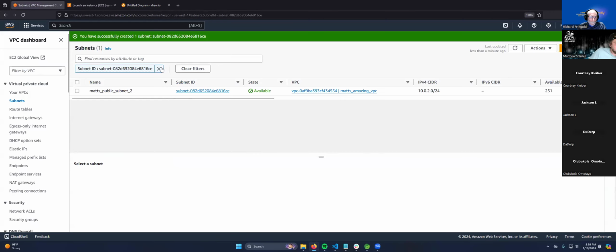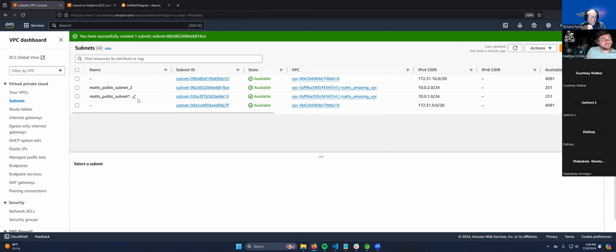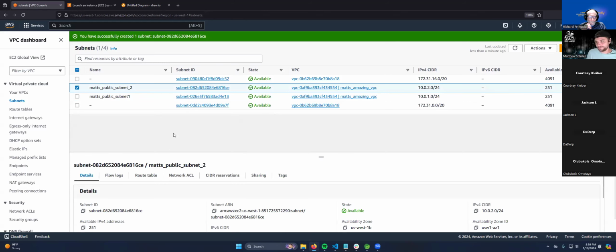And these subnets are created. Sometimes I have a lot of students, and even myself, I'm like, okay, let's refresh. This refresh, it's only showing 1 because there's a filter. You want to clear these filters, and then you're going to see everything. So we have Matt's public subnet 1 and Matt's public subnet 2. Now we actually have the real estate where we can put these servers.